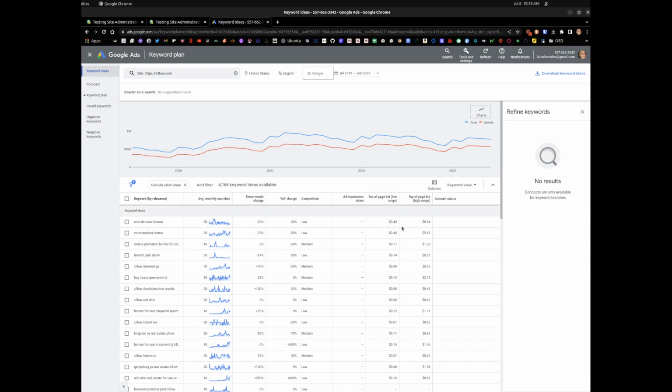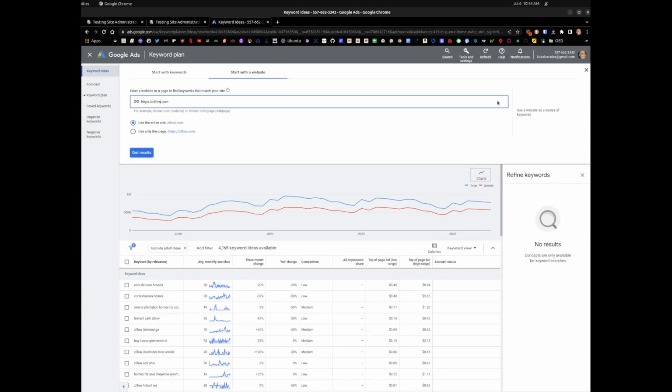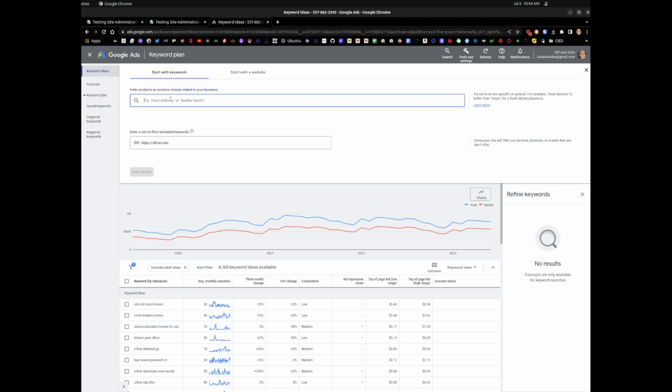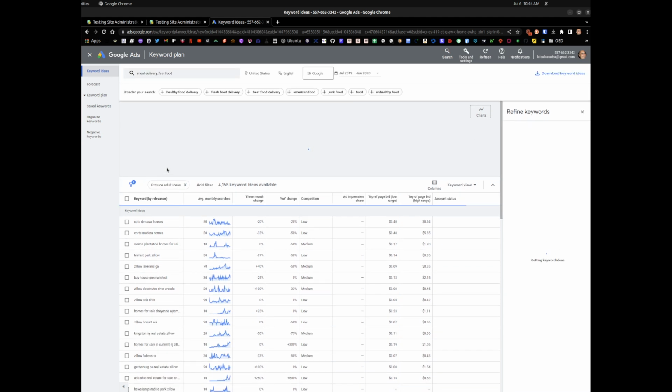So anyway, this is a keyword planner, okay, that helps you in regards to knowing what keywords another site has, and you can compare more sites, by the way, in what sites the keywords are more related to that site or related keywords to a specific thing, like I just did here. So meal delivery, remove this, and fast food. I don't know. Get results.